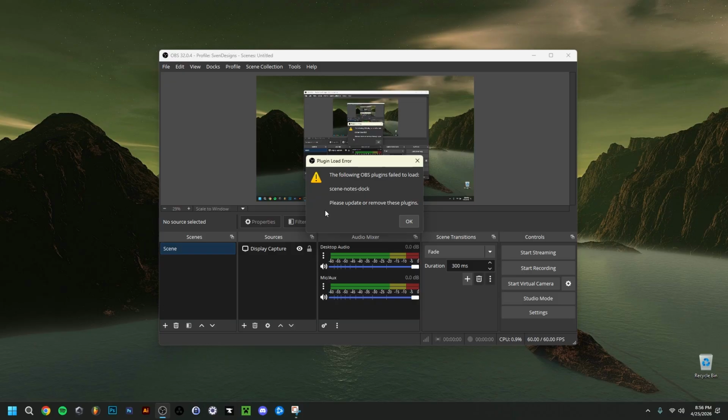So I'll probably need to update it. Or in this case, I'm just going to show you how to actually remove this plugin because I don't need it anymore. I did want to talk about this little window because it can show up at times and some people might not really know what this window means. So I thought it was also pretty interesting to mention it in this video.